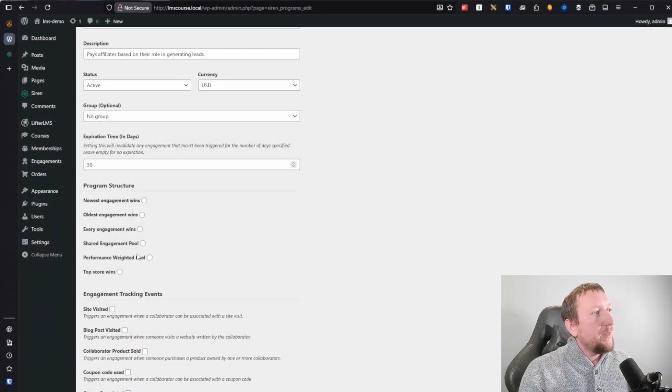The next one is performance weighted pool. This one's very similar to the shared engagement pool, but it's a slightly more advanced version. It uses points, which you will see whenever you check tracking events. So different events you can assign a point value to, and those point values allow you to weigh how much that specific affiliate or collaborator contributed toward actually leading to the conversion, right?